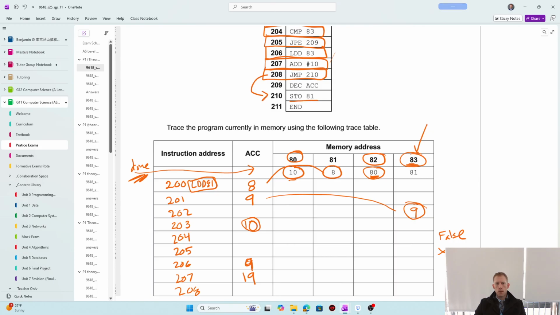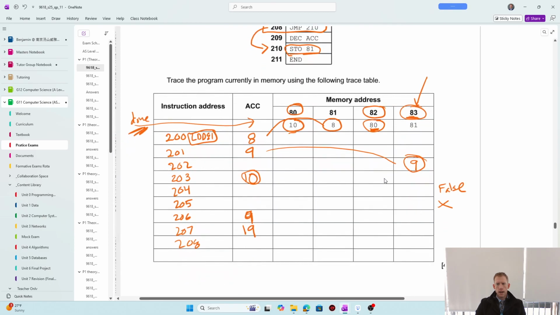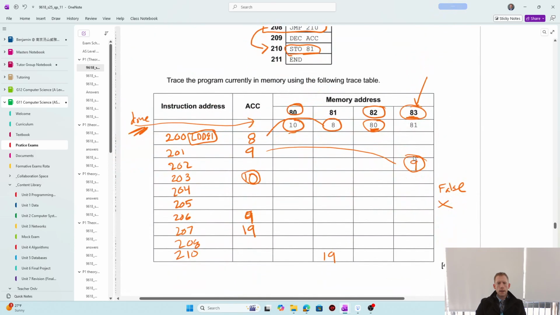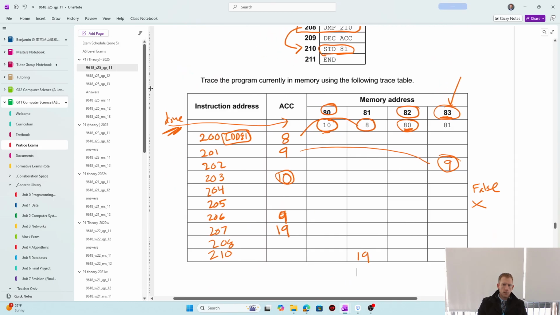So storing 81 means store the 19 in the 81. Correct. That's 210. 210 is looking for what? 19. 19. Okay. Does that make sense there, Wendy? Let's double check to see if we got this right.